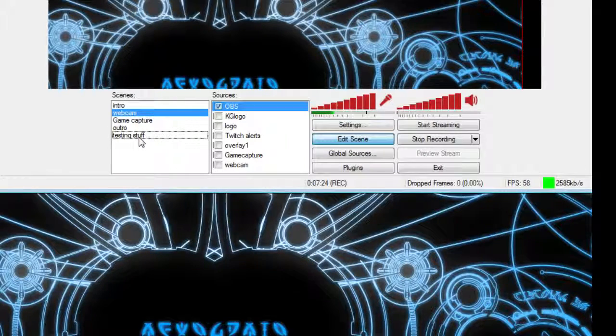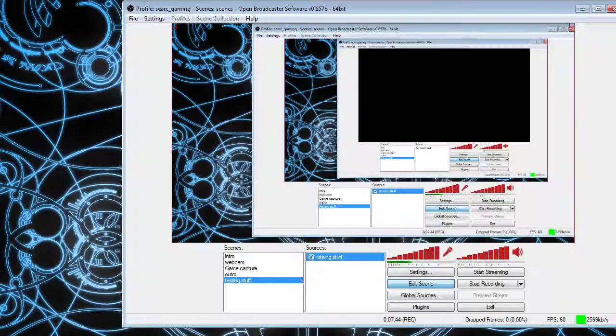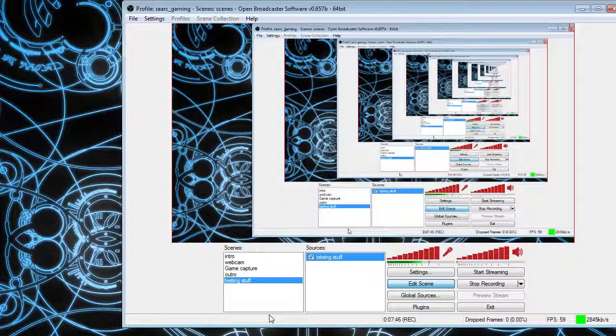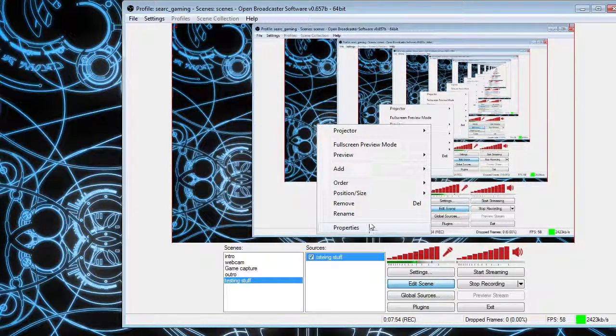So I'm going to create in testing stuff real quick. I will add in a monitor capture, testing stuff. I will set the properties. You can't see this, but I'm setting the properties to monitor 2, capture mouse cursor, leaving everything else the same, pressing OK. All of a sudden, now we have a scene. Very simple scene. It's only got one thing in it, but hey, that's how you get started, right?